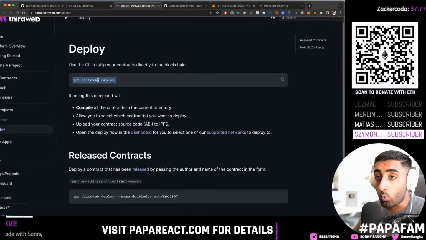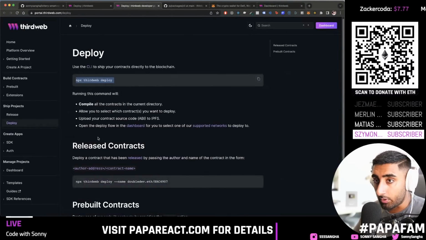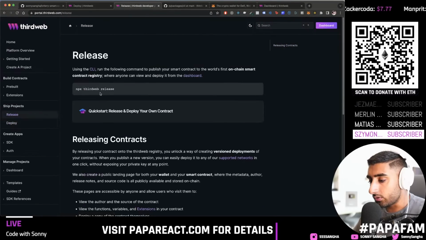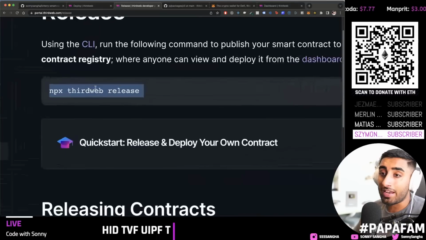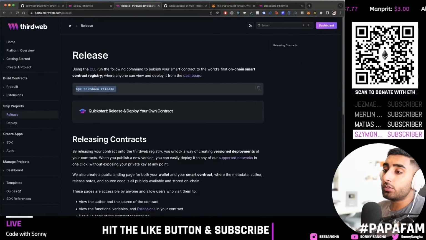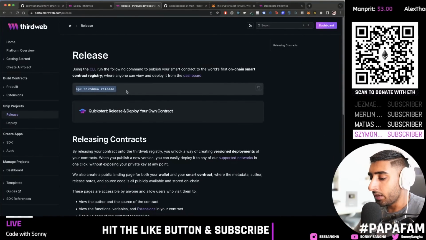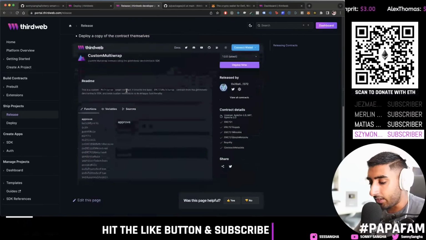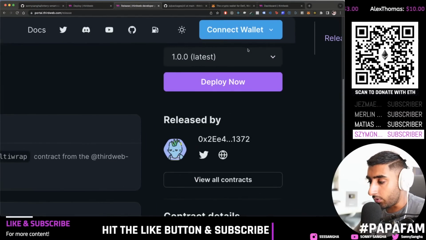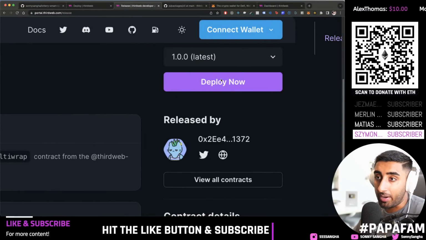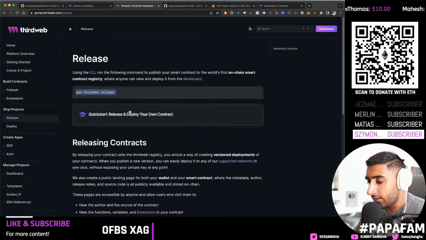So if you want to deploy once, use Thirdweb deploy. Or you can use Thirdweb release to create a release cycle, which allows you to carry on deploying as well, right? So release cycles basically allow you to have like version 1, version 2, version 3, and then you've just got a button where you just click deploy and it works, okay?